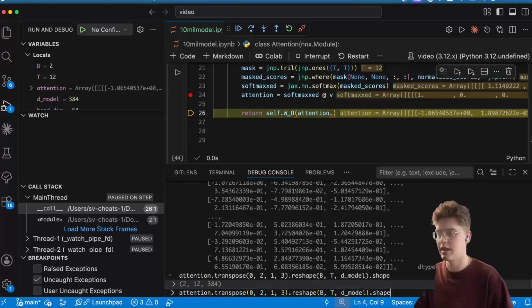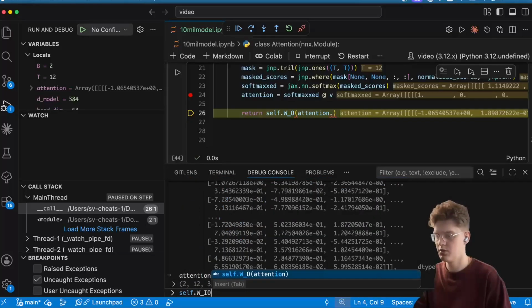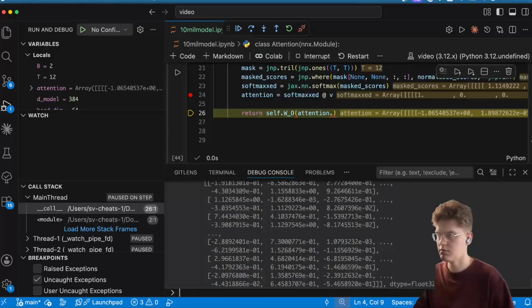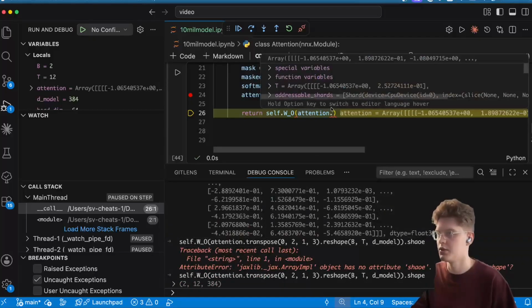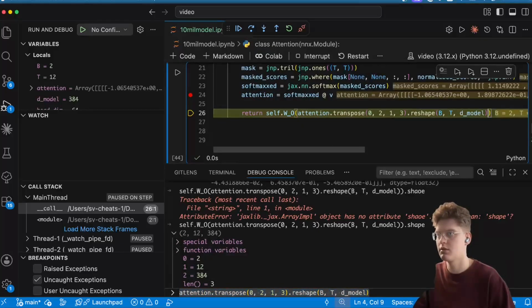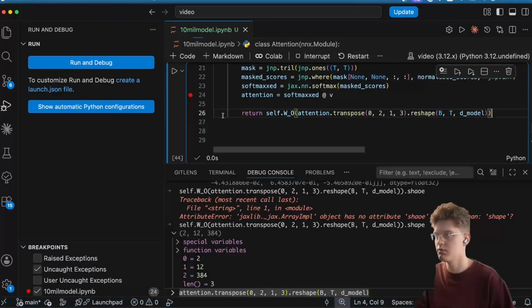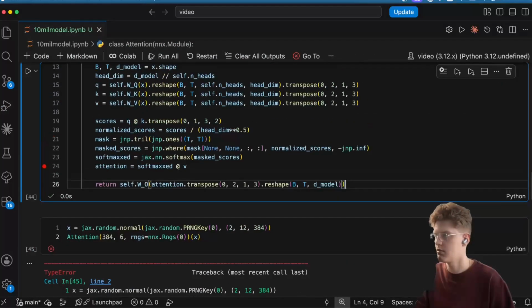And I can actually pass this through WO. Let me get the shape. Bam, everything works. So no errors. So let me just take this and apply it here. And this should be it. Yep, this is attention. We did it. Congratulations. We did attention.